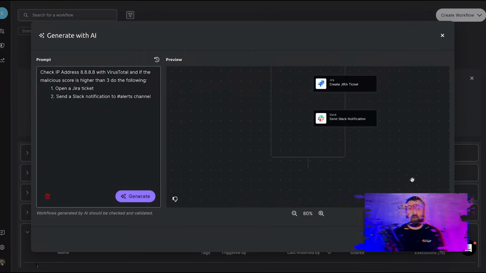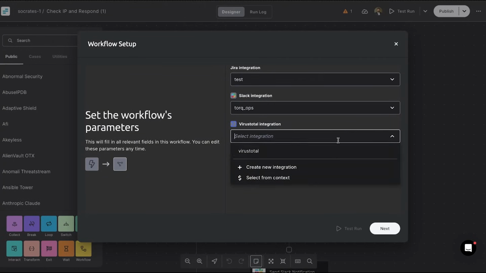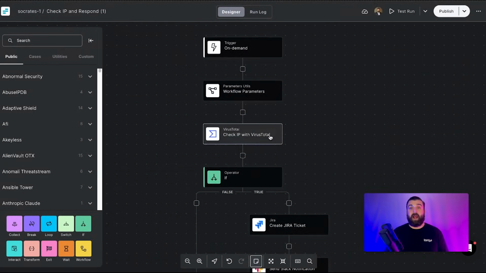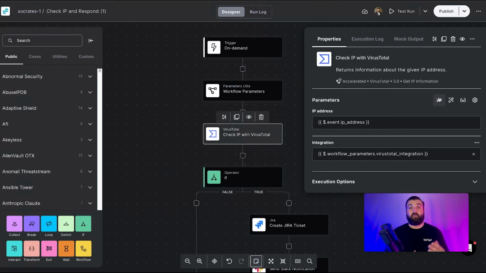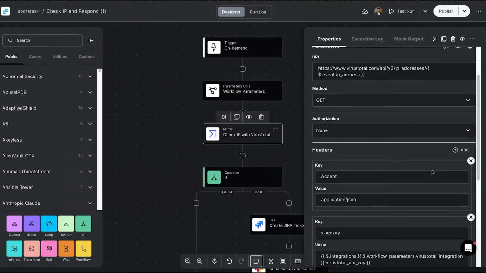Using the AI builder, security teams can type out a prompt using natural language and let Torq build out the framework. You can also start from scratch using no code, low code, or full code to build and deploy automations in minutes, regardless of your experience level.